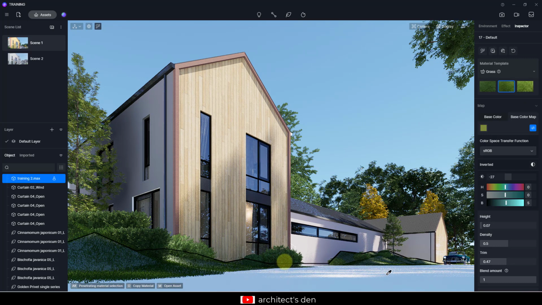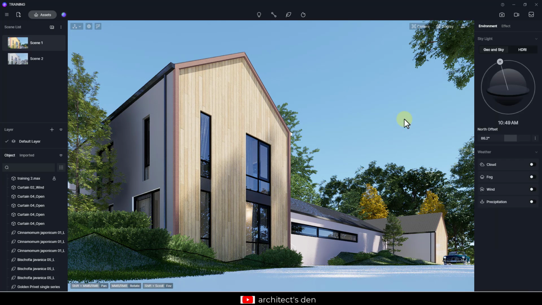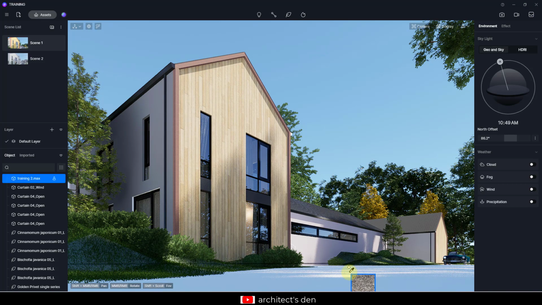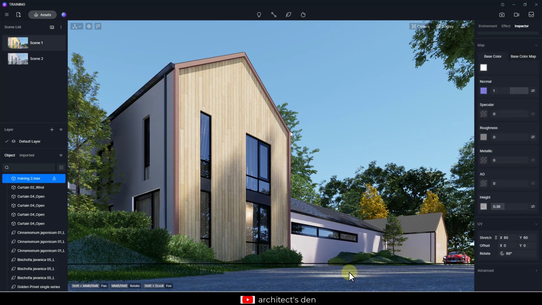Now, when working on foreground material in D5, and this is very important, like in this case, we have gravel. Although we have displacement in D5, I'll be honest to say that it's still coming up. This is gravel. We have maybe gravel ground. I can select something and just apply it to the ground here. I didn't feel comfortable with the size of the gravel, so I just have to adjust the UV mapping, the stretch here. It's not as perfect as I want it, but I'm going to just go with this.